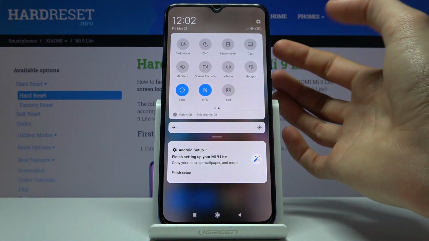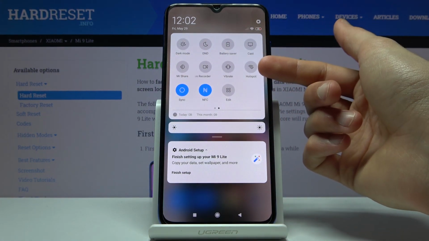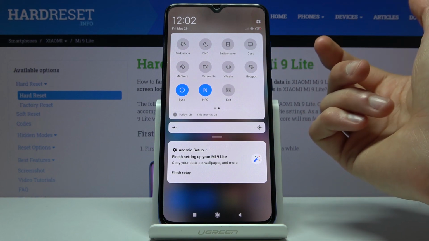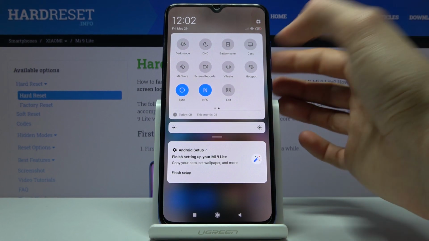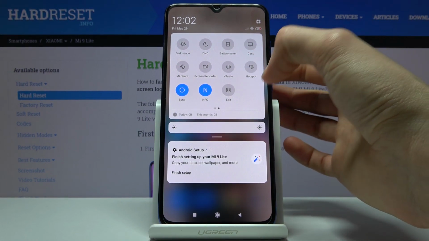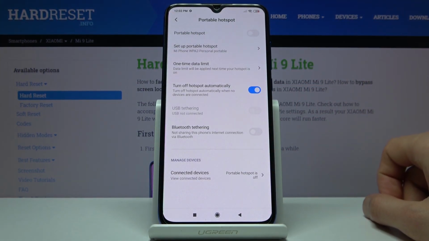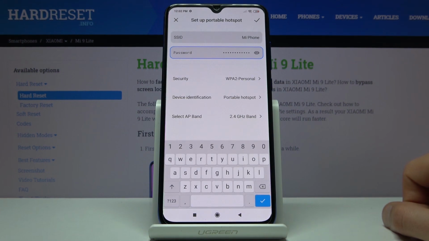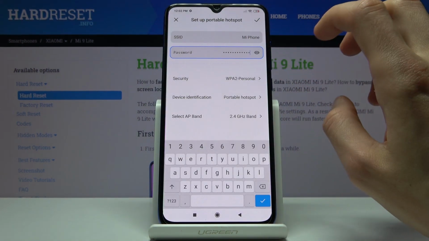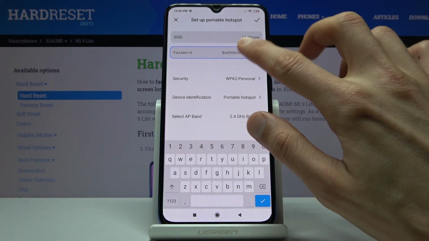So there it is for me, right over here. Now the position of this toggle may vary a bit, so keep that in mind. But before you actually toggle it on, hold it, and this will take us to the settings where we can set up the portable hotspot. So number one, you have the password for it, which you can change.